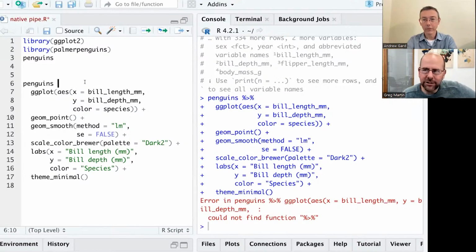Just so that I understand, Andrew, ordinarily, when we install the tidyverse, we end up getting not just ggplot, but the magrittr package, and we get the pipe operator. But you're saying if you just bring in ggplot by itself, you don't have the usual pipe operator, and you don't need it anymore because there's now this native pipe operator.